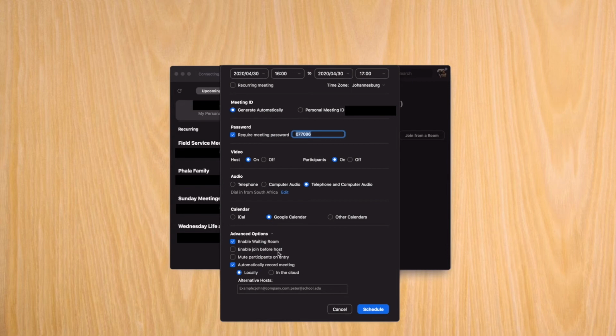Okay. And then you have enable join before host. With enable join before host, you are saying to people they can enter the meeting, even start the meeting, without you as a host. Normally when I activate this option, I don't activate the waiting room, but I see it gives you the option to activate both at the same time.